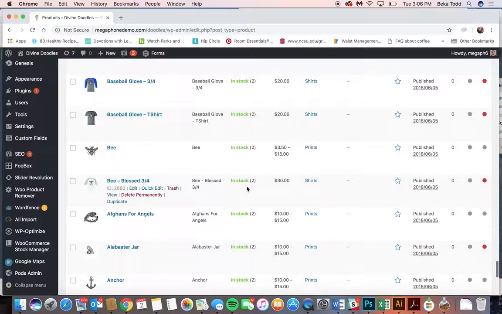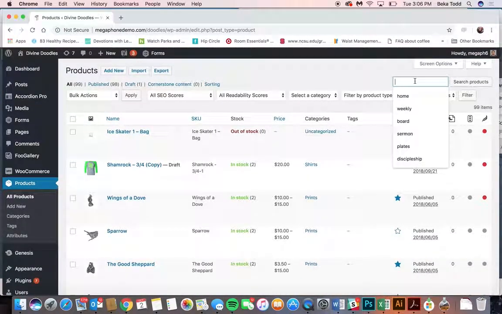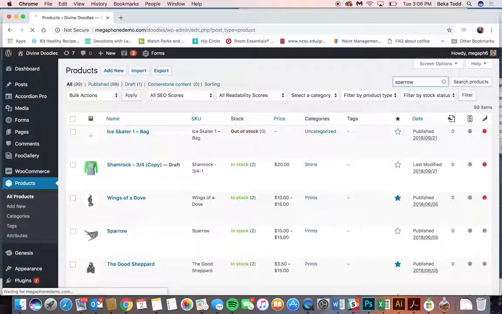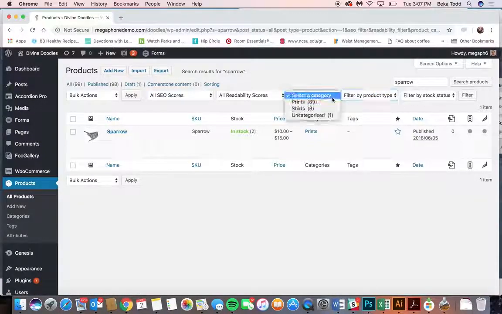And if you know the name of the product you're looking for, you can search for it here. So let's say I'm looking for the Sparrow product, then I can search for it and it's going to pull it up for me there. You can also select a category. So then if I only want to see prints, I can filter it that way.